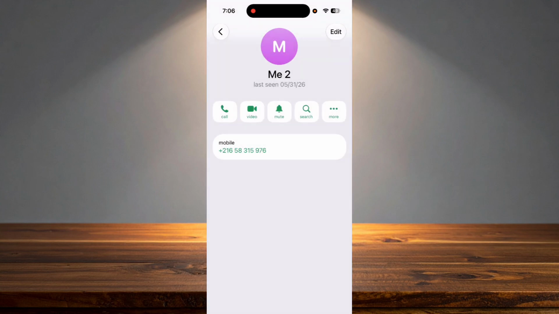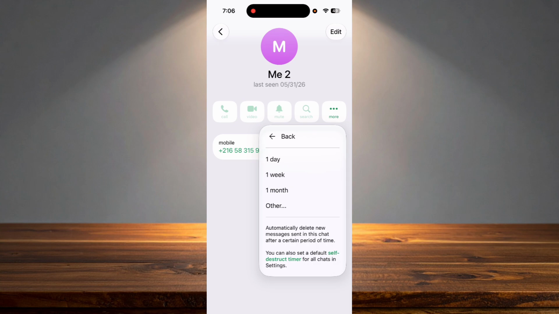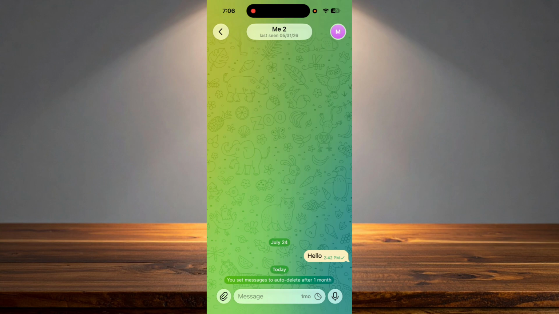I will put it, for example, to 1 month. And voila, auto delete timer set for 1 month. So as you can see, there is also a notification in the conversation that the auto delete is set for 1 month.